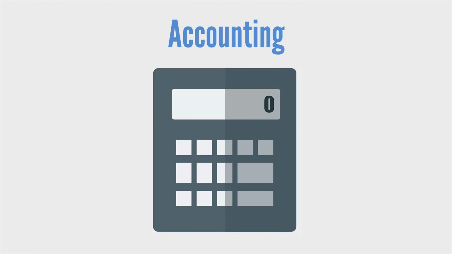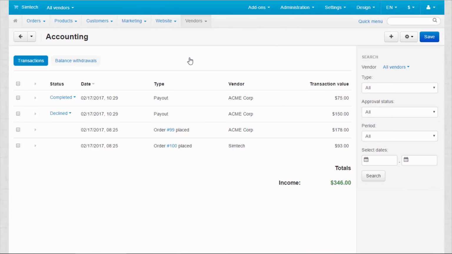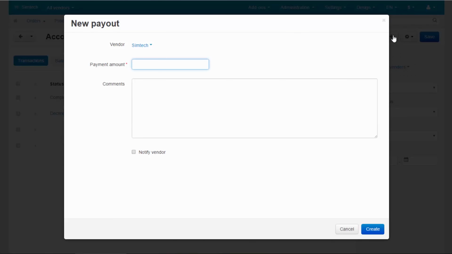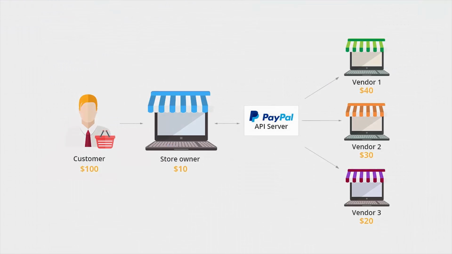Accounting. The accounting page gives a clear view over financial operations between the marketplace owner and vendors. Here, the store administrator can manually issue payouts and vendors can request withdrawals. Remember that in most cases, payouts and withdrawals are completed automatically. For example, the PayPal Adaptive Payments feature can automatically distribute the money among vendors.